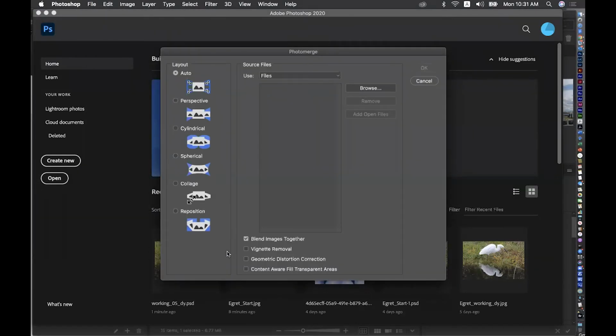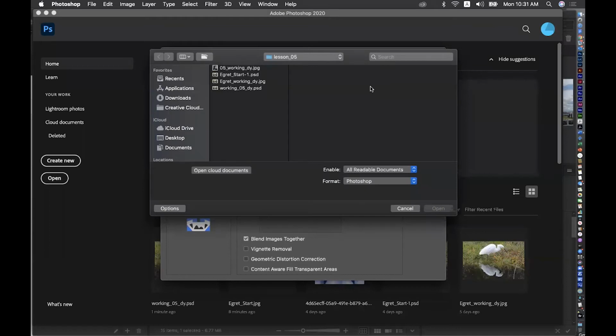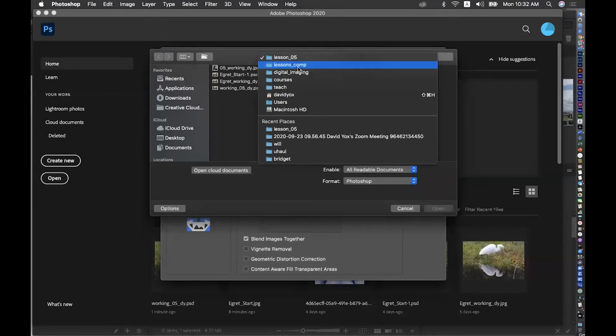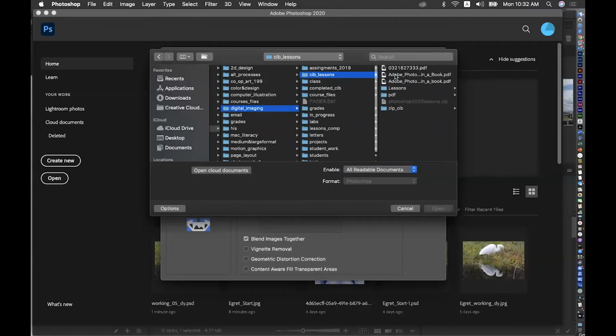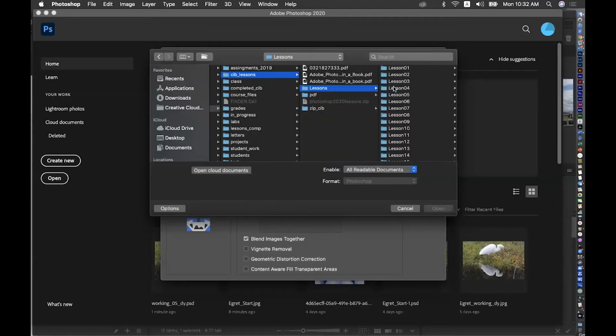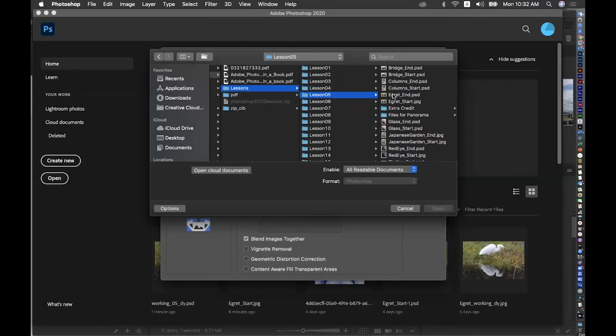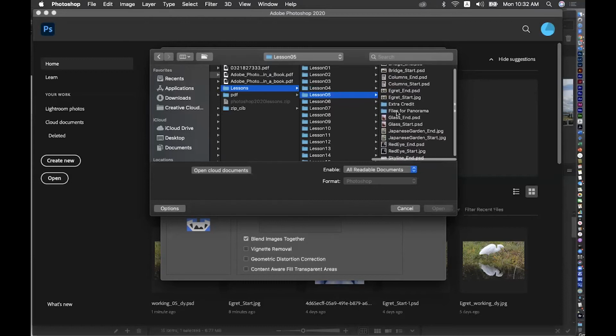In the source files area, click Browse. And navigate to the Lesson 5 panorama folder. So let's go into our CIB folder, Lessons, Lesson 5, and somewhere are the files for the panorama.